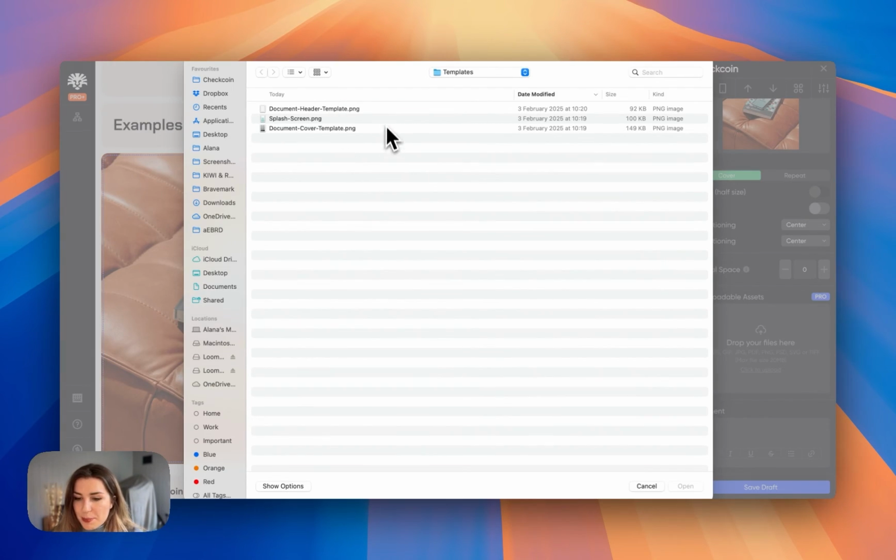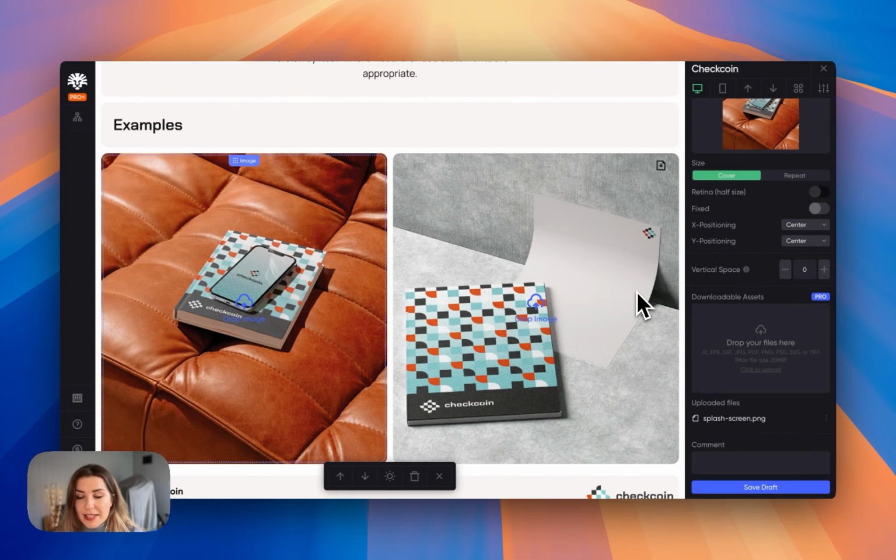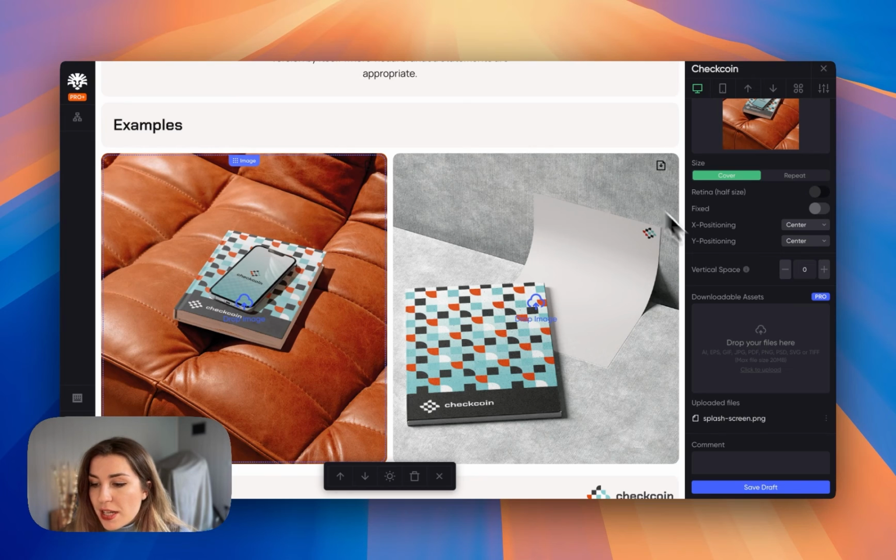Once again, just a reminder, this is a pro feature, so you will need to upgrade to the pro version to use the downloadable assets feature. The pro version is $10 a month, so that includes up to 10 projects. So for each client, it works out as $1 a month. So it's a really affordable price.